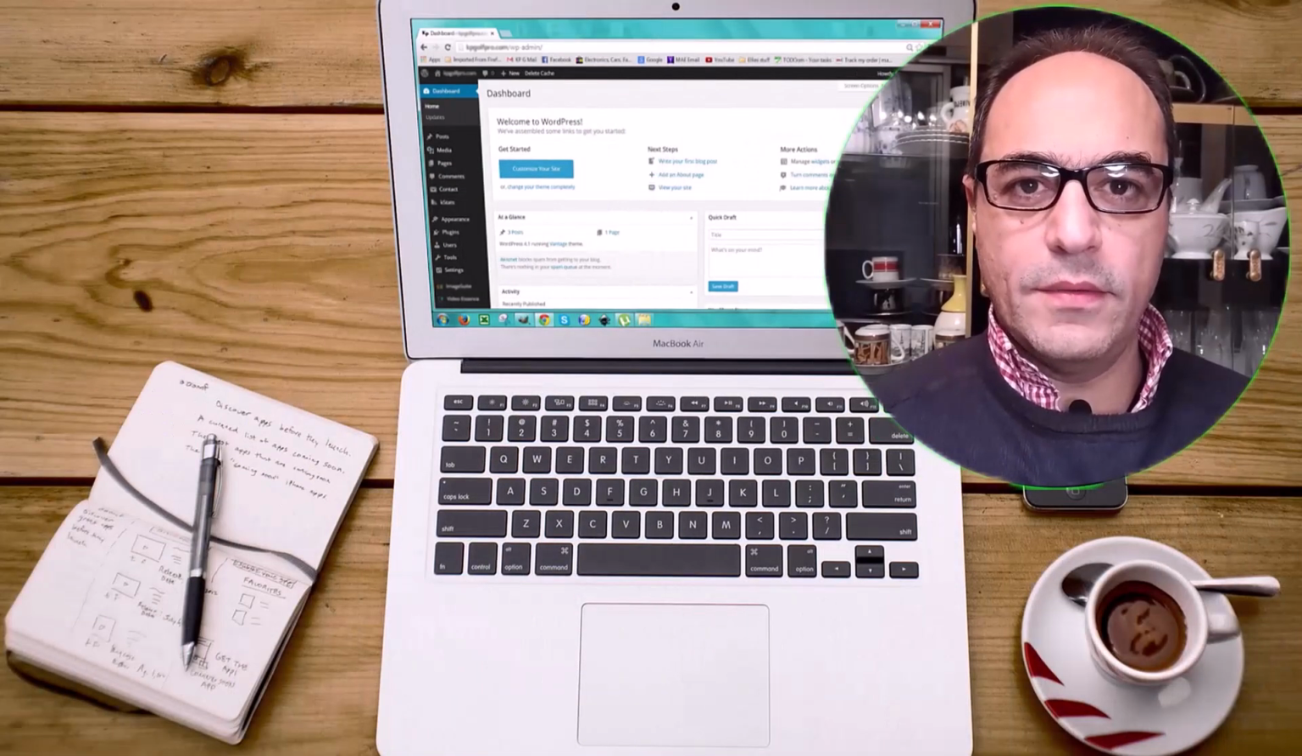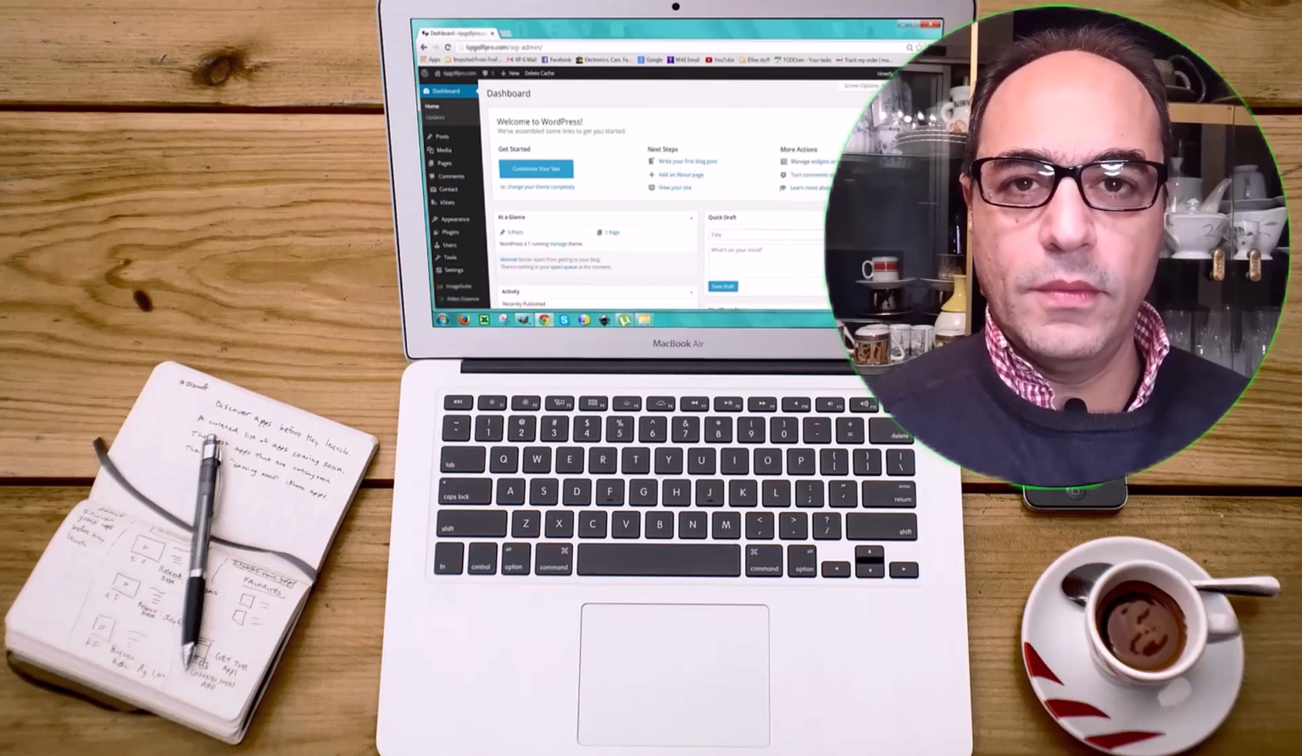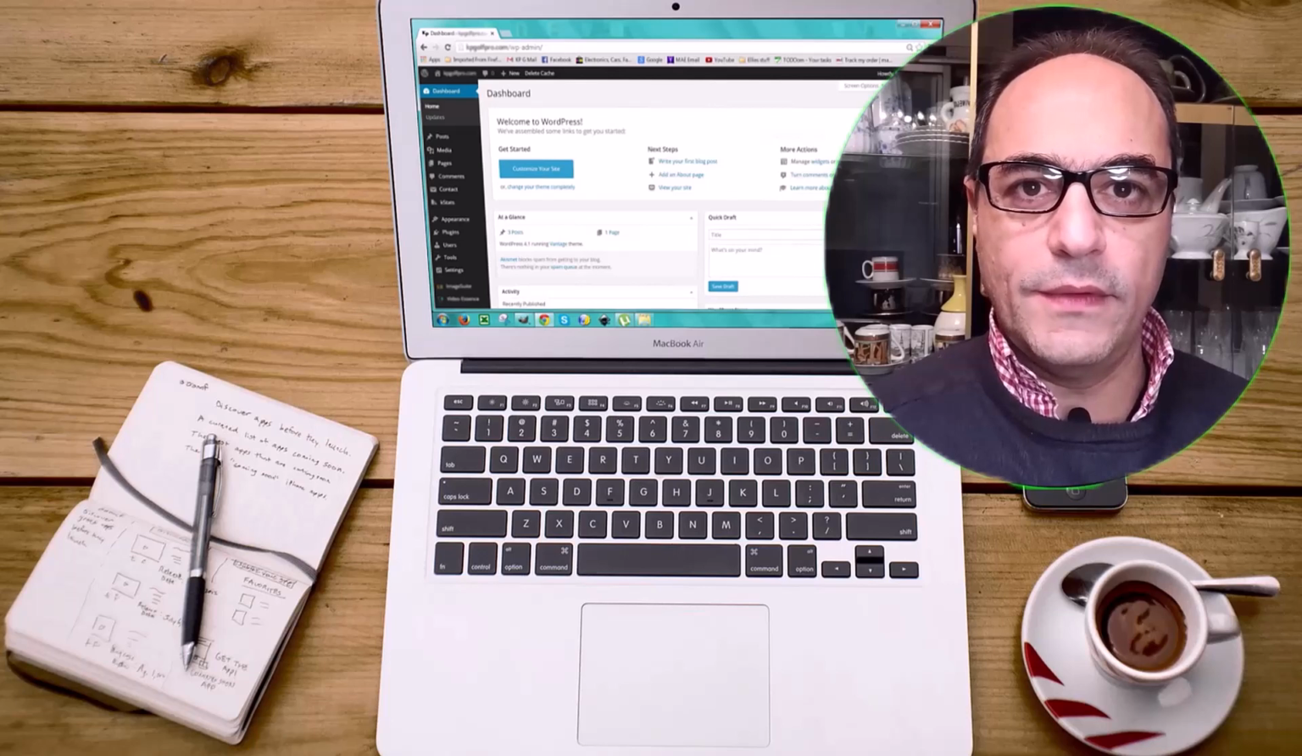Here's a very common scenario. You build a website, everything is fine, but then later on you realize that your forms are not sending emails. The problem is not normally with the form. So it's not about using Fluent Form or Gravity Form or any other sort of form. The form is fine. The problem is the email deliverability.